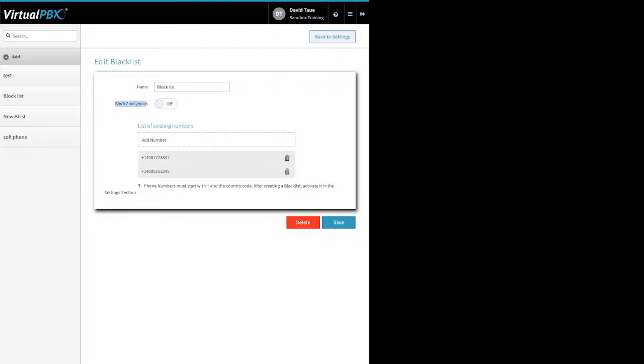And then you have to choose, are you blocking anonymous calls or not? Anonymous just means we're not getting a valid inbound caller ID. So if you turn this on and a call comes in and it does not have valid caller ID, they're blocked. They get busy tone. If you leave it off, that means they could come through.